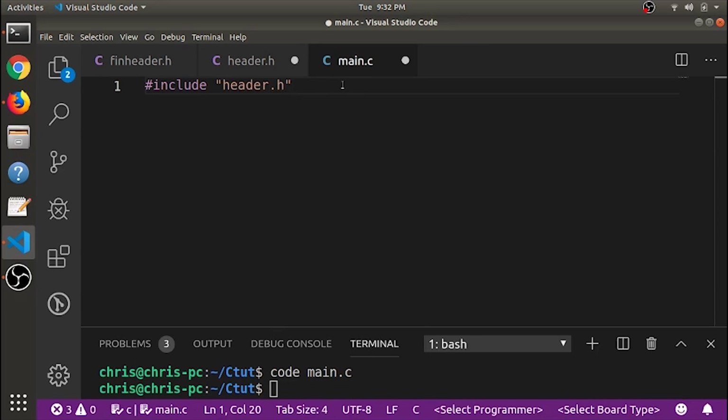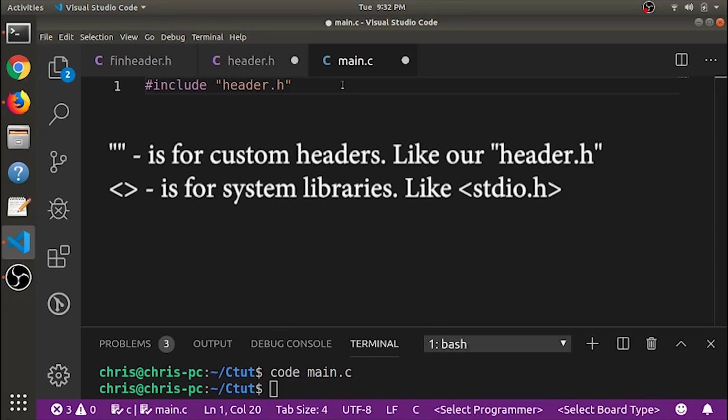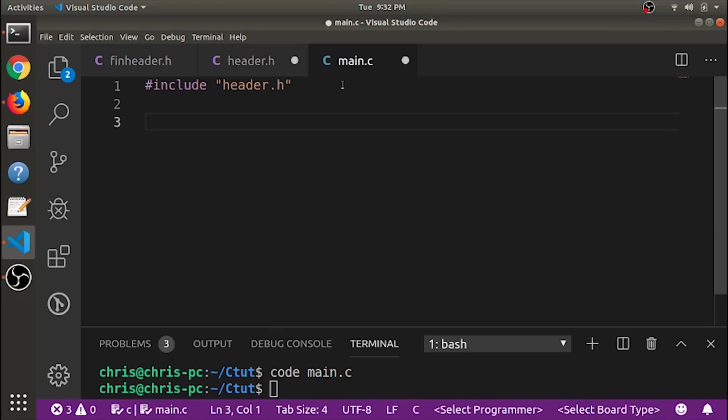Now you'll notice that for this header that we've just created, we're going to be using quotations instead of the greater than and less than symbols. Because the greater than and less than symbols are used for system libraries, and the quotation marks are used for custom libraries and header files that are created by the user. Now that's how you include it. And after you include it, you can just start on your program. So, int main.